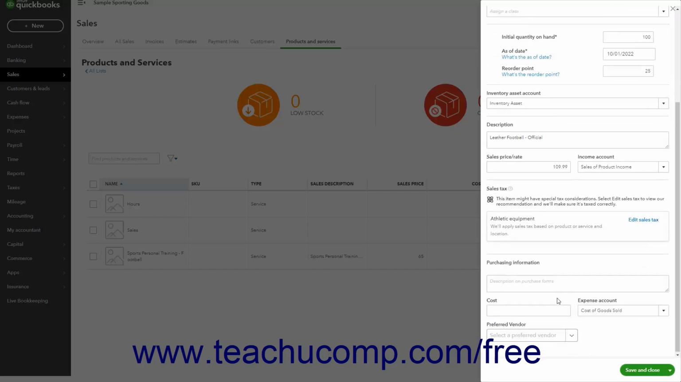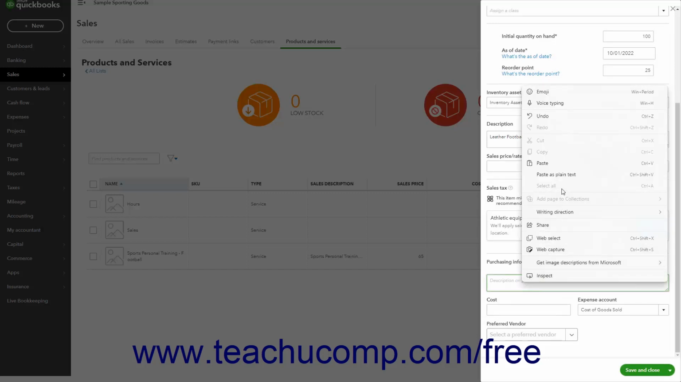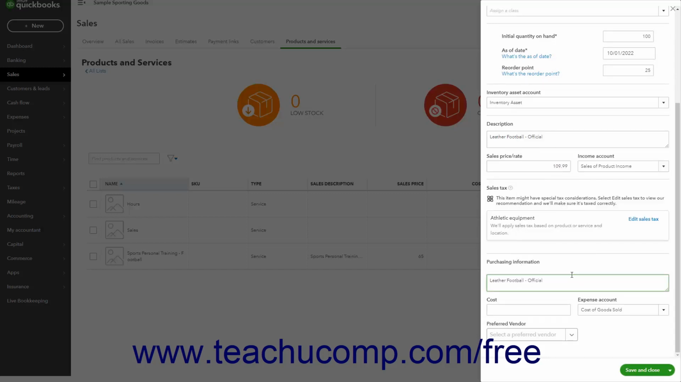The next section contains fields for the item's purchasing information. Type the description to show on your purchasing forms into the Purchasing Information field. You can enter the default purchase price into the Cost field. This lets QuickBooks Online Plus enter this amount as the default price when buying this item. You can leave it blank if the cost of the item varies greatly, and just enter the cost at the time you buy it within purchase forms if desired.